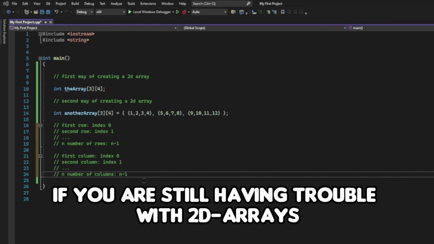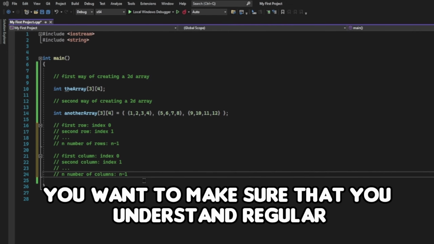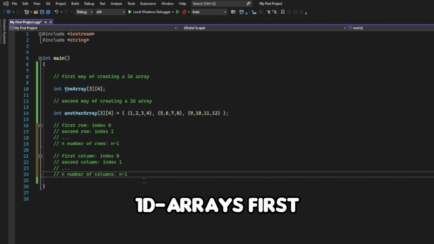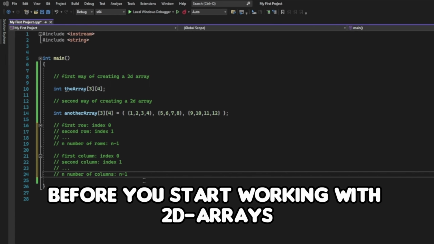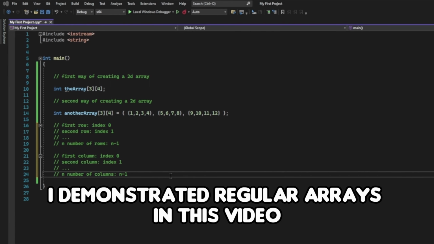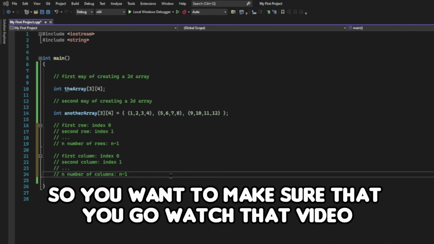Additionally, if you are still having trouble with 2D arrays, you want to make sure that you understand regular 1D arrays first before you start working with 2D arrays. I demonstrated regular arrays in this video, so you want to make sure that you go watch that video next.